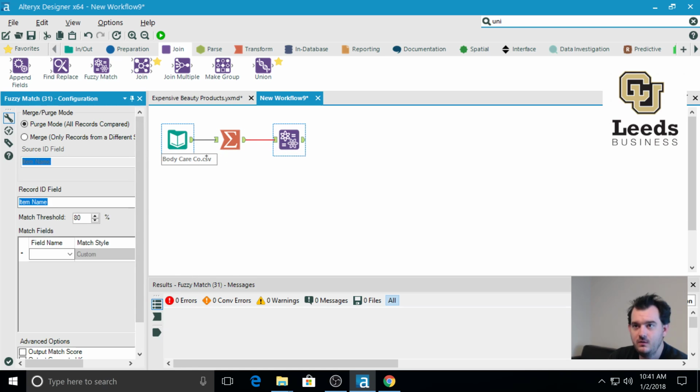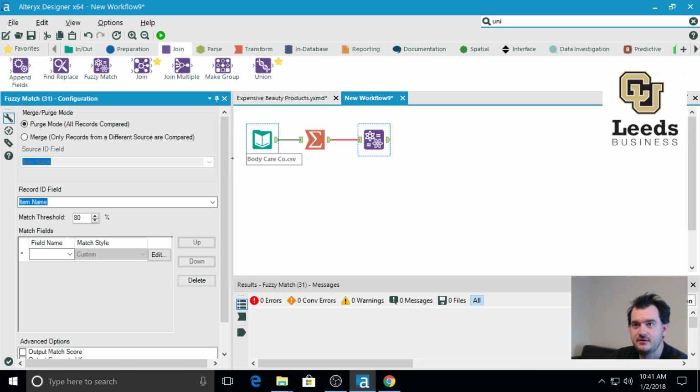And then we will get a whole wide slew of options. First, we're going to want purge mode, so it compares all records instead of merely looking for the first collision it finds and working from there. And then we are going to specify which field we are interested in fuzzy matching on. Based on the instructions in the chapter, we should set the match threshold to 90%. And the field we are interested in is item name.